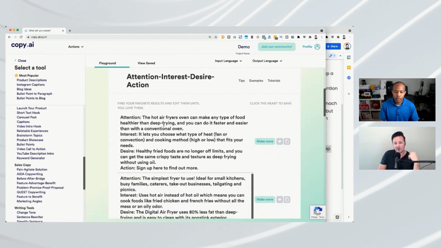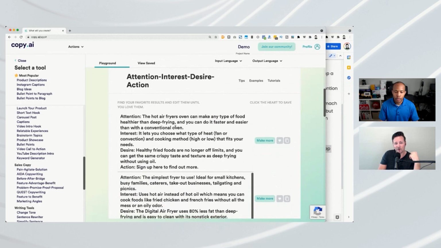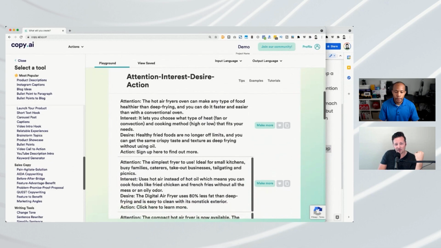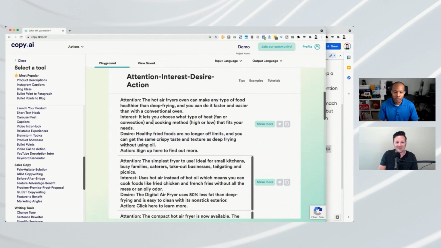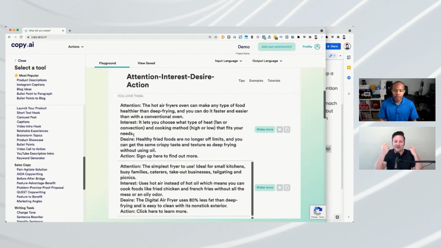So the hot air fryer's oven can make any type of food healthier. Lets you choose what type of heat. Desire: healthy fried foods are no longer off limits. I mean, that's great, holy cow. That's a good headline for a website or something. And you can get the same crispy taste and texture as deep frying without using oil. I use these frameworks to pull out ideas because there's so much gold in here that I could use in so many places.